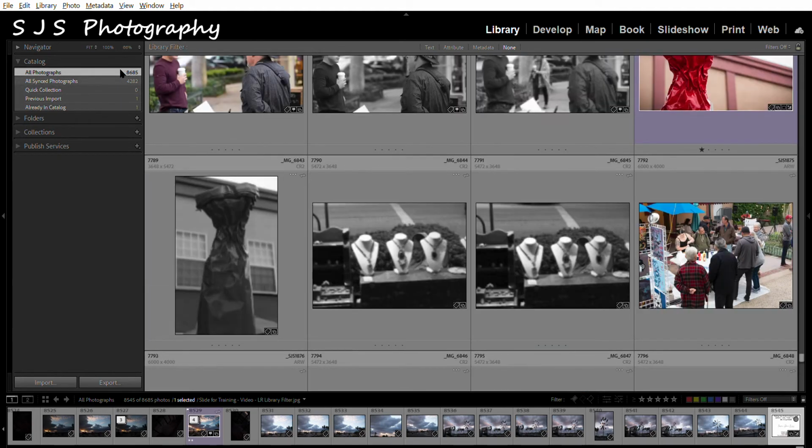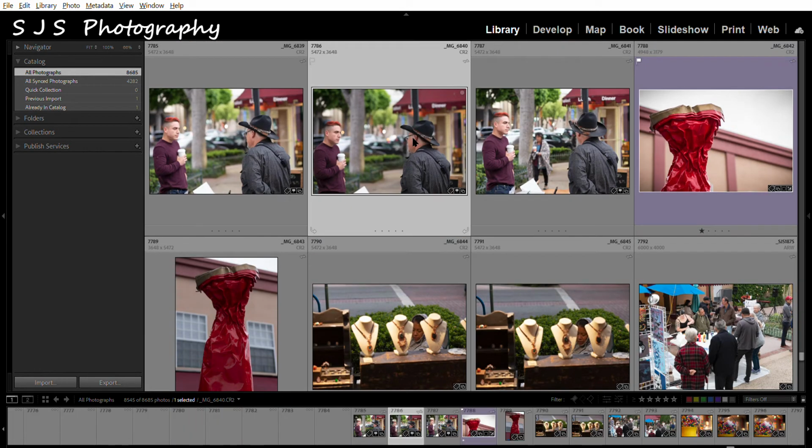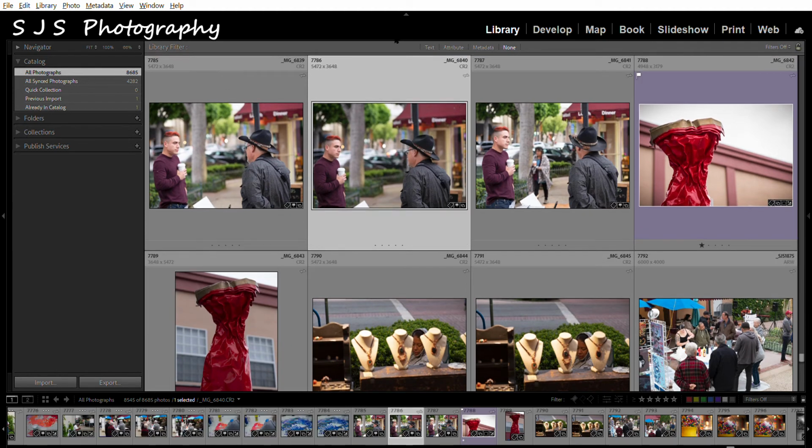Okay. Now the next step, you want to go up here to the filter bar. It says library filter. If you don't see that, you can hit the backslash key, which is right above your enter key on a Windows. So you hit the backslash key to hide it and show that filter bar. So make sure you see this filter bar here.